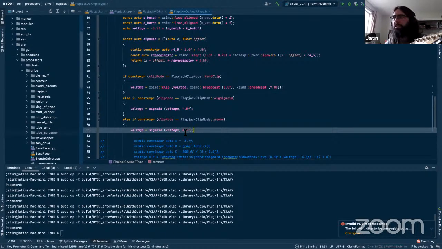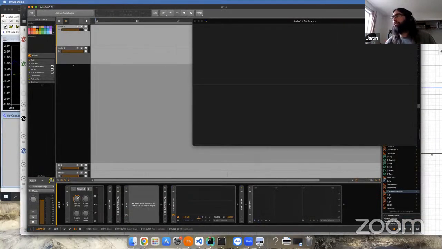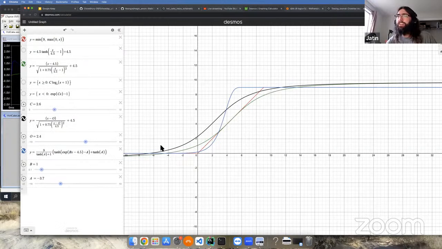Let's see. Yeah, let's just try 5, see what happens. You ever put a sine wave through the clipper in Desmos to get a feel of what it does? Yeah, I've done that before. Usually I just kind of plot it like this, where it's just the static wave shape. But yeah, I've done some sine wave stuff before. It's not too crazy.